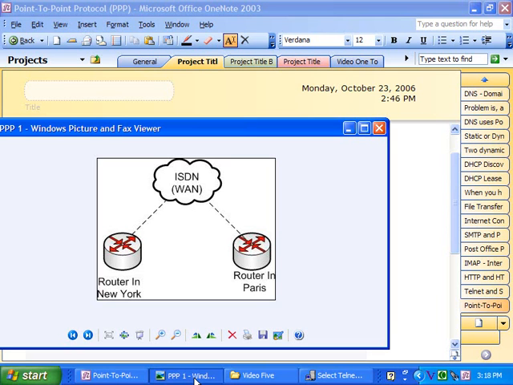That's a point-to-point connection. Here we've got two routers on a network and no others, and they're connecting through a WAN cloud. This is a point-to-point connection. There's only one possible endpoint. From New York, the only way to go is to Paris, and from Paris, the only connection they can possibly make over this network is to New York.